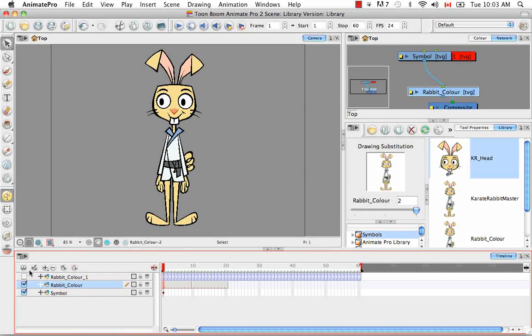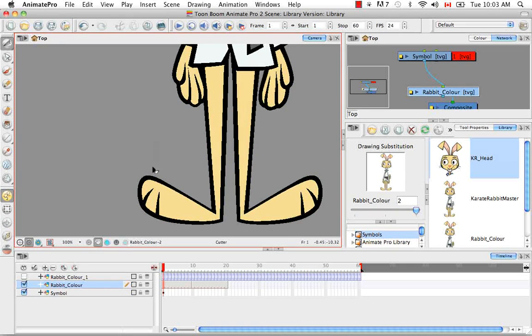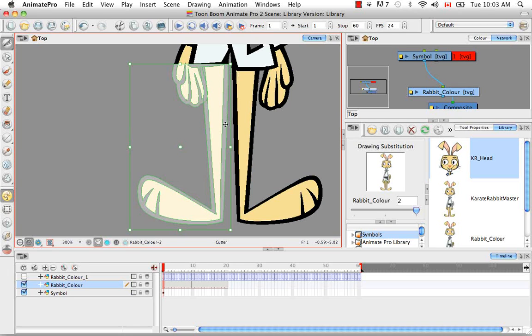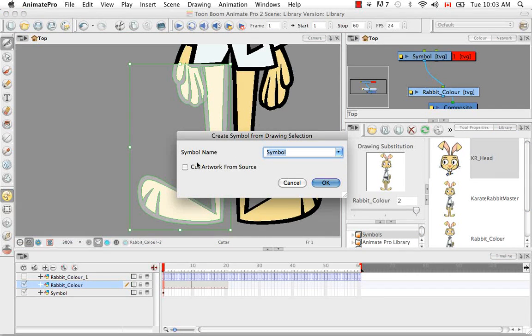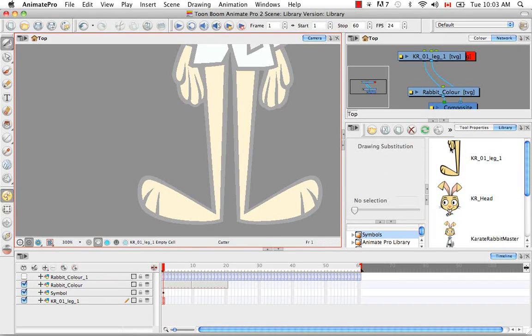So first I'm just going to hide this, and I'm going to do this very crudely. Actually, let me zoom in a bit. Then I'm going to use the keyboard shortcut F8. The name of the new symbol is going to be Karate Rabbit 01 leg, and I am going to cut the artwork from source, and I'll say OK. So the leg is right there, and we're going to enter the symbol.